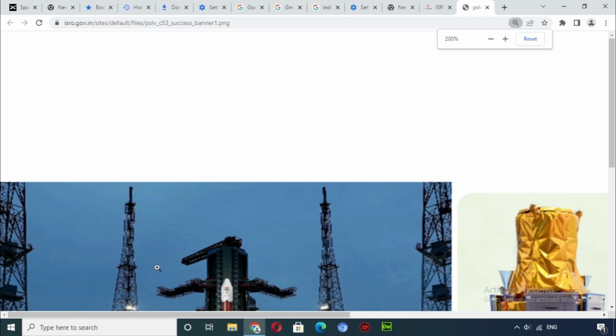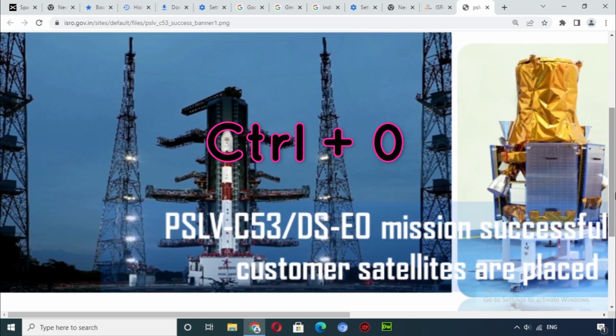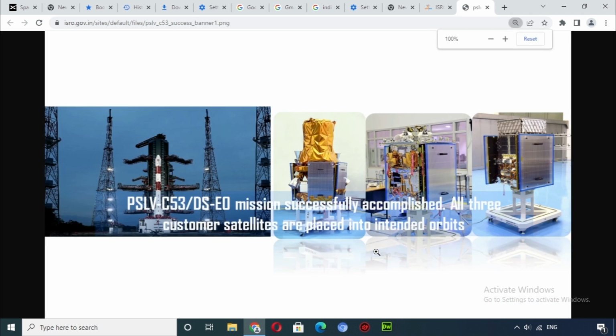Next shortcut key is Ctrl with 0. Ctrl with 0 is used to reduce everything on the page to default size. On pressing Ctrl with 0, the browser screen is reset to default size.